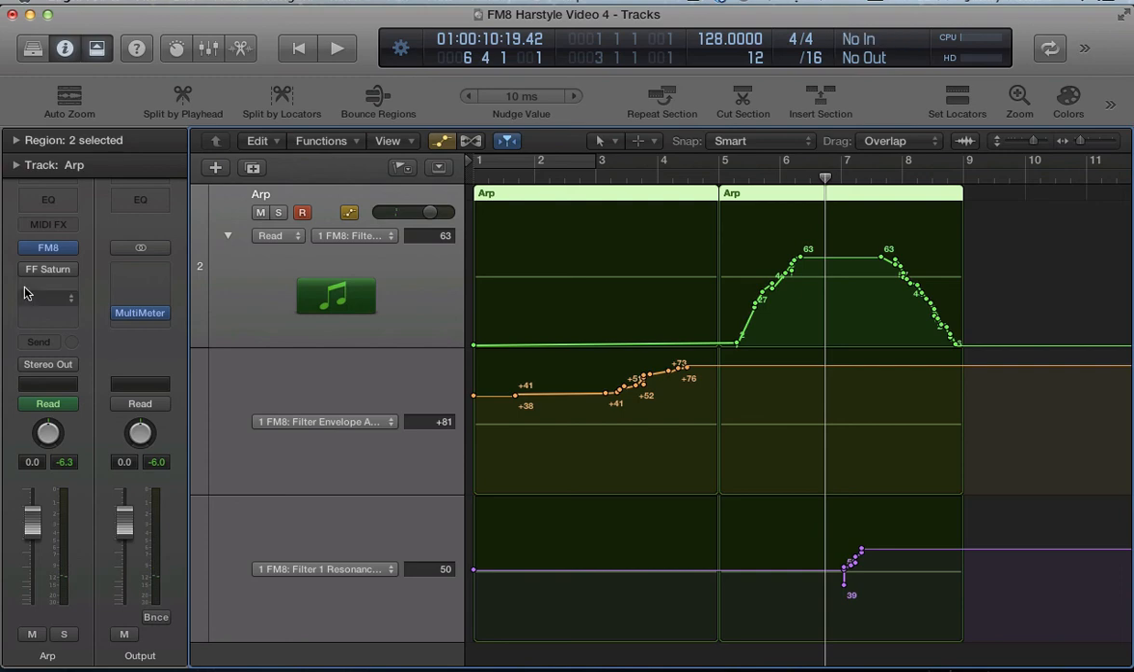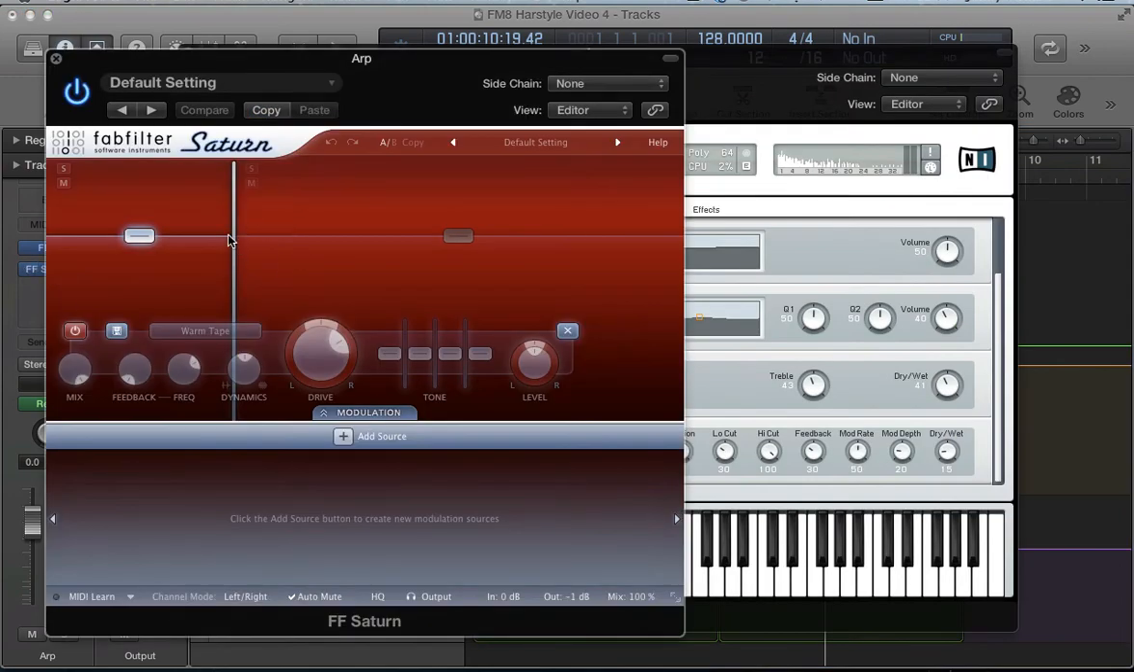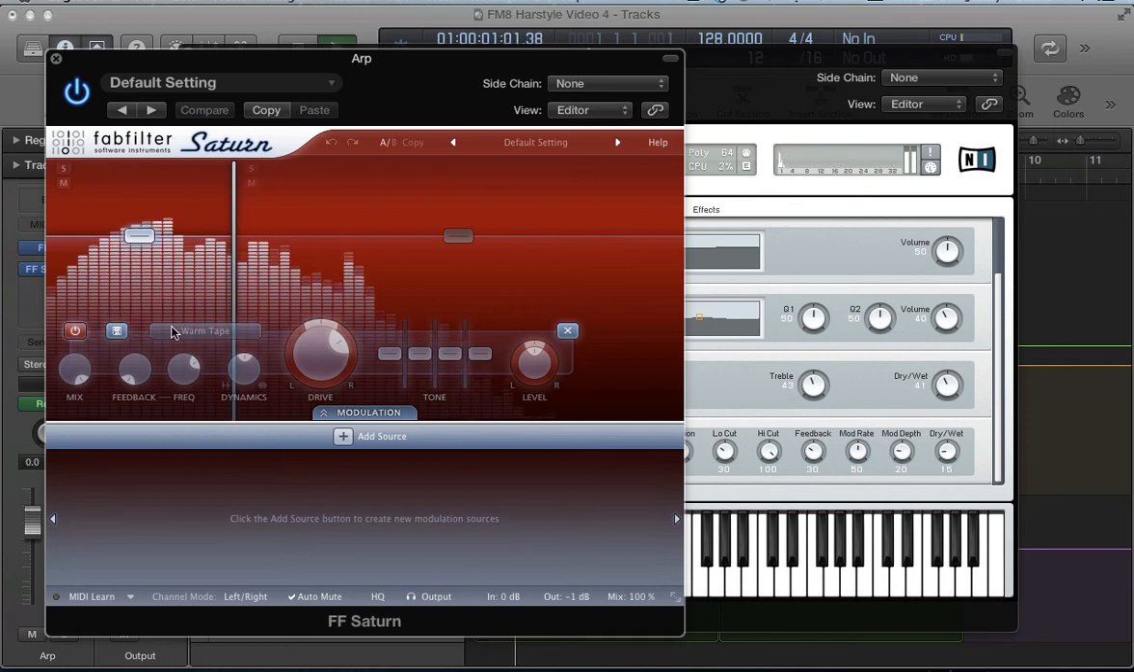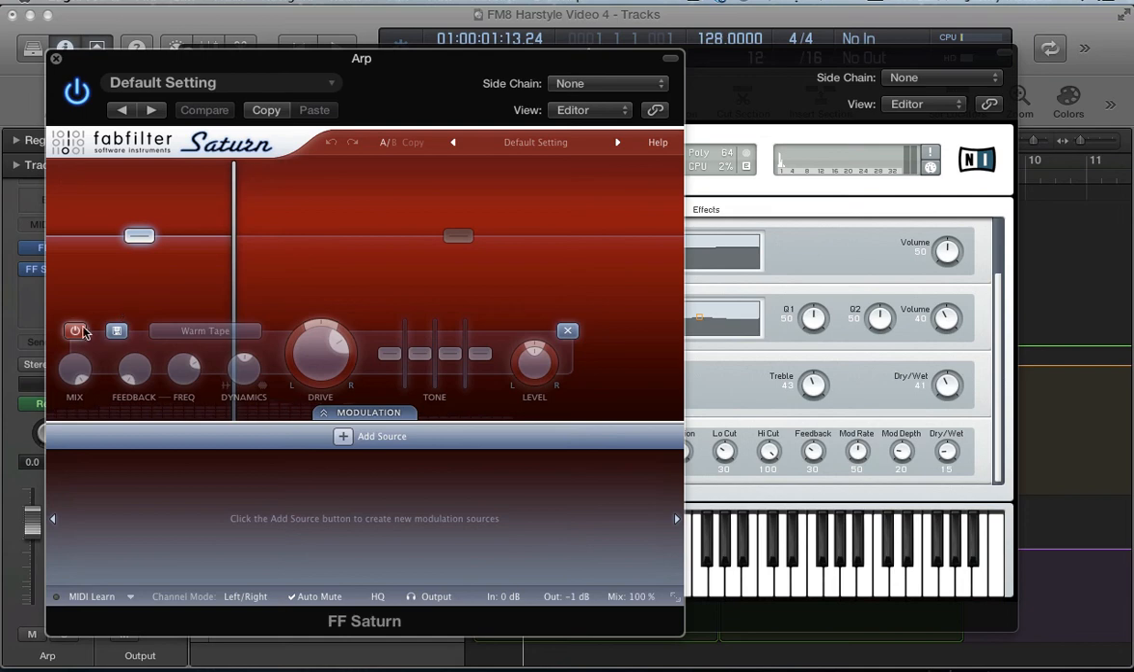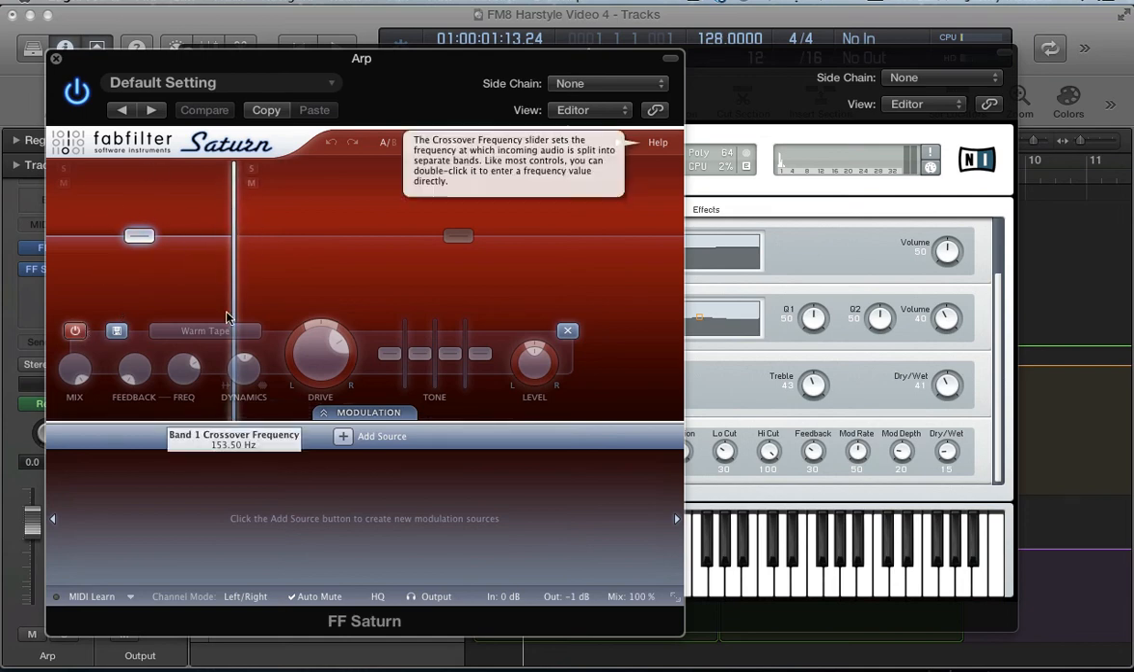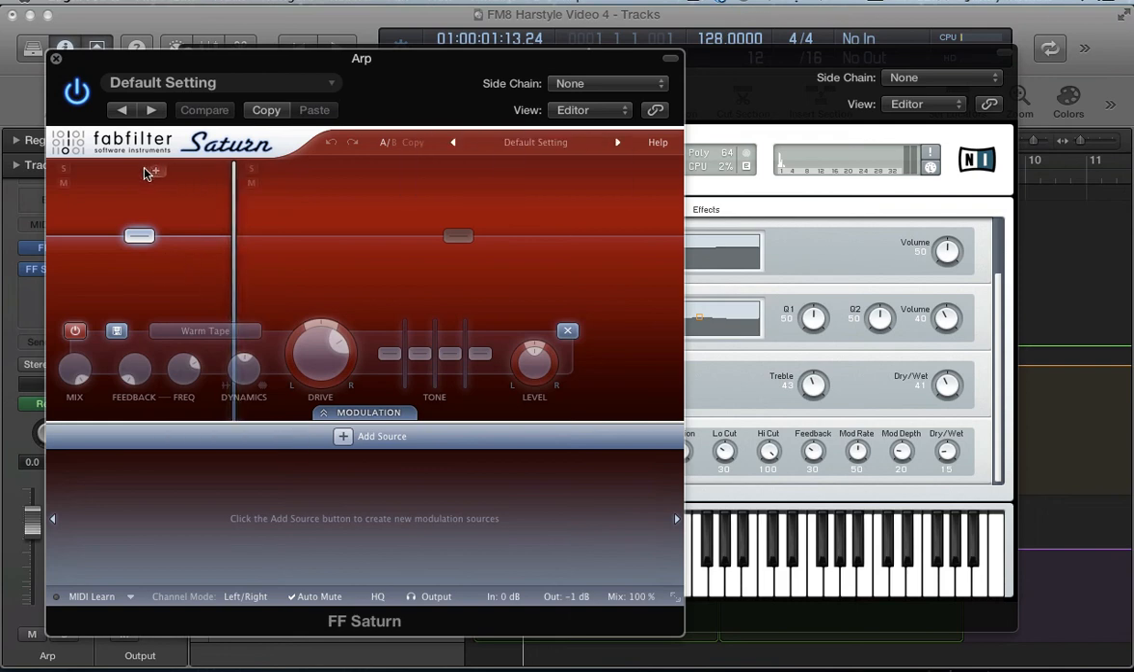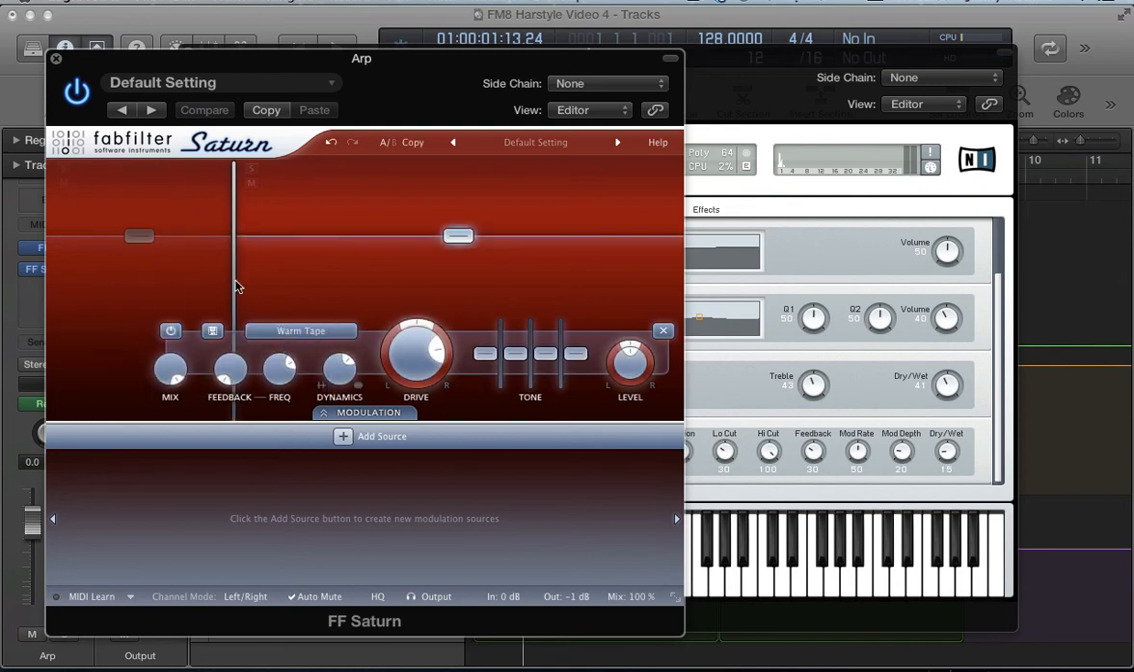And then to finish the sound off, FabFilter Saturn, adding some distortion to the sound. Looking at the frequency, I thought I don't want to distort that bottom end too much, so I've got this FabFilter set up, and I've got this band crossover set up at about 150 hertz, and I've muted this section, turned the power off for this low frequency, so we're not distorting this frequency at all. Just from 150 hertz upwards, we've got some distortion applied to the sound.